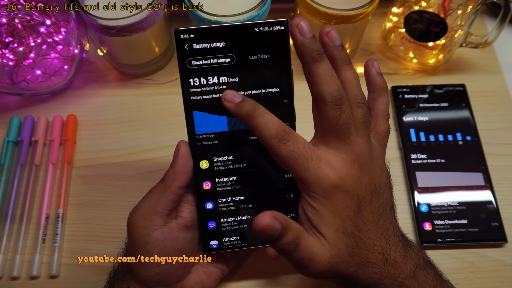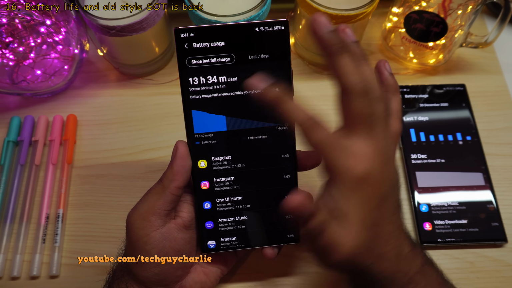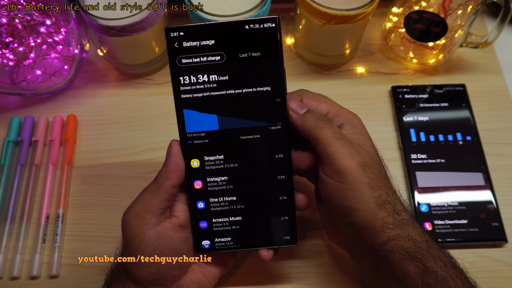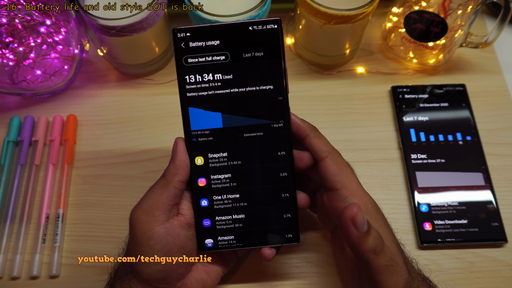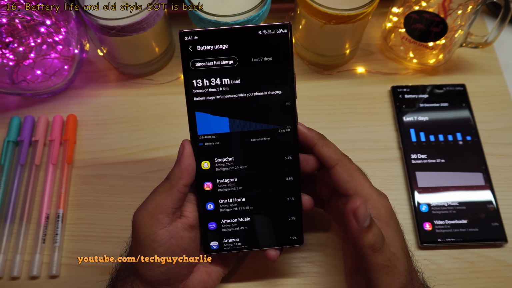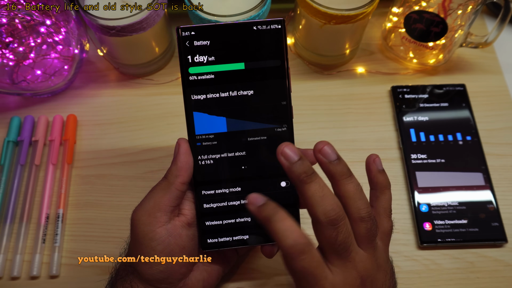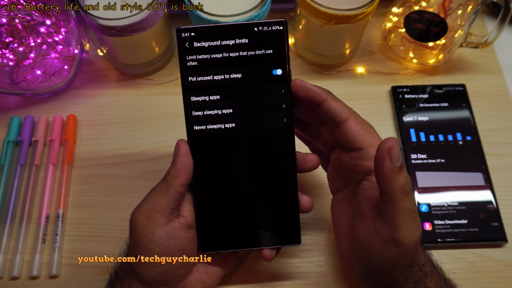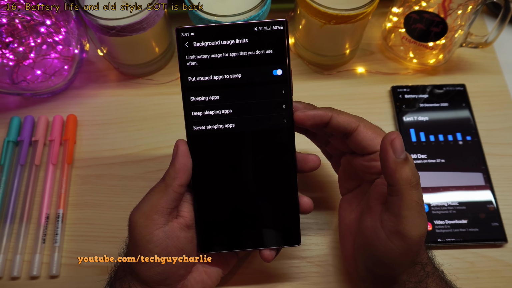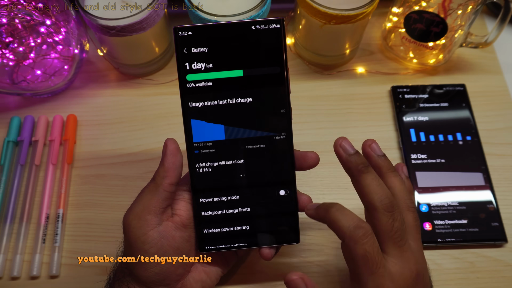And battery life is actually pretty good on One UI 3. I already got 3 hours and 4 minutes and still got 60% battery remaining. So I guess this will be around 9 to 10 hours of screen on time depending on the use. So yes, battery life is good. Then you've also got background usage limits, put unused apps to sleep, sleeping apps, deep sleeping apps, never sleeping apps. So all the old features are still over here.